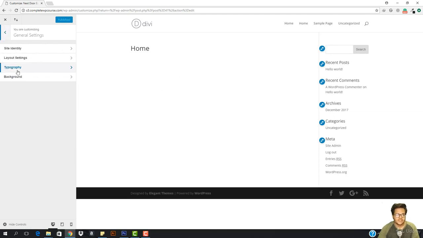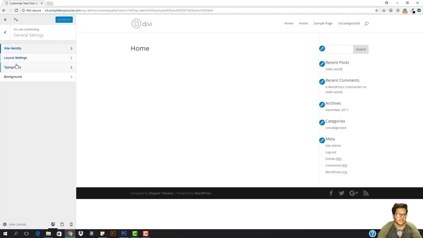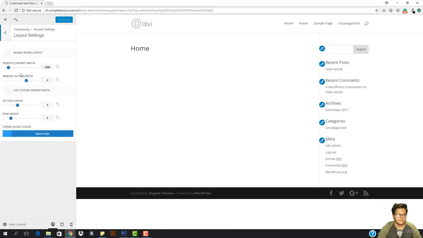You can go to the general settings right here. You can go to the site identity. You can change your site title, your tagline, and your site icon. What I want to change is the title to best event management company. Then I'm just going to go ahead and hit save and publish. Now here I can move on with the layout settings.